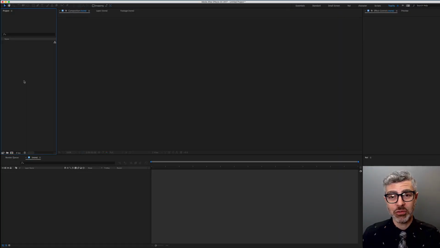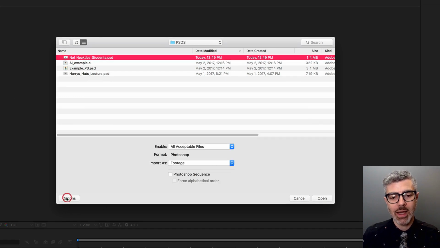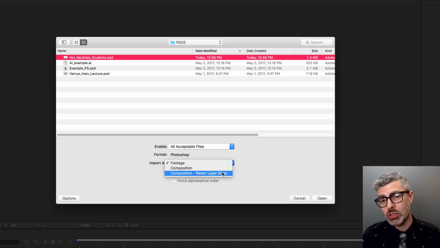Okay, here we are in After Effects, and you'll need to go ahead and import this project in, right? So Command-I to import, and find the artwork. Don't forget to hit Options, and you should choose either composition or composition retain layer sizes. I'm going to choose the latter, but you really could choose either. It's very much a preference, and it's up to you.